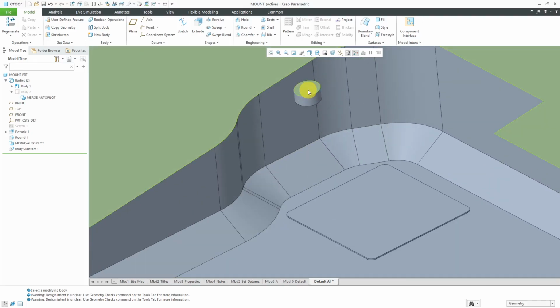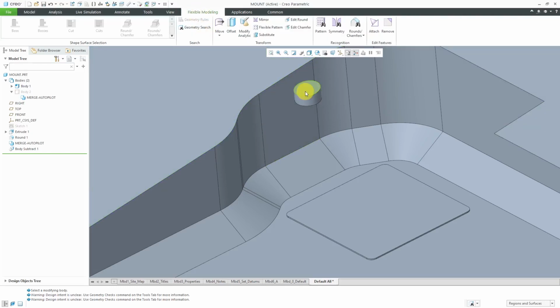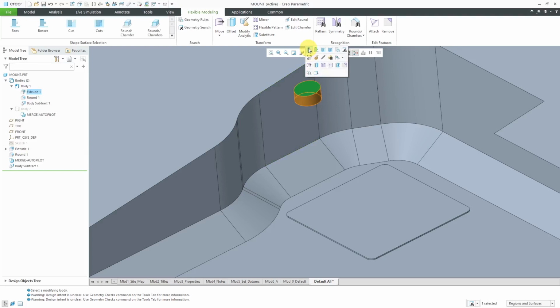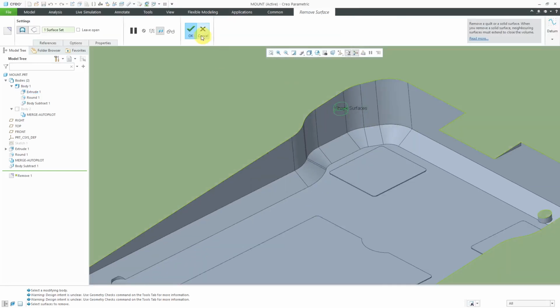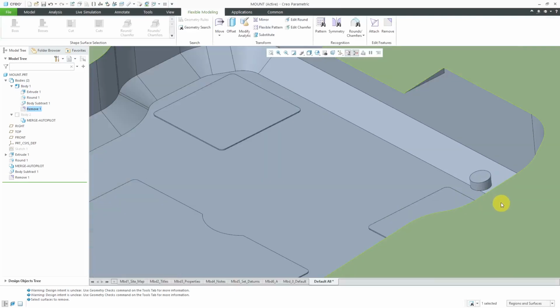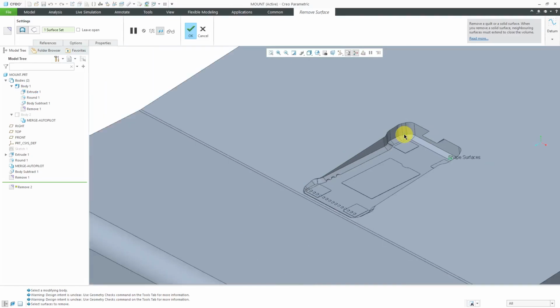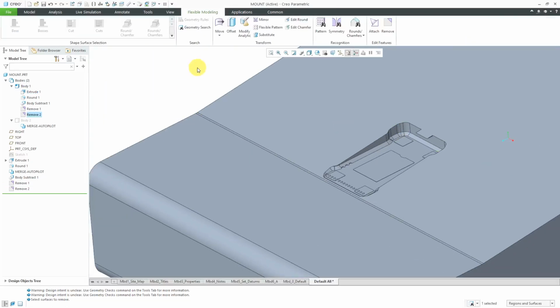Looks like I've got an extraneous body over here. Hey, no problem. We can go to flexible modeling, select this over here, and use the boss shape surface selection tool. And then after that, I can choose to remove this geometry over here, hit the check mark. Oh, looks like I had another one over here. Let's repeat that process. Use the boss selection tool, and then just choose remove from the mini toolbar. So in that way, I'm using that imported geometry to remove stuff.